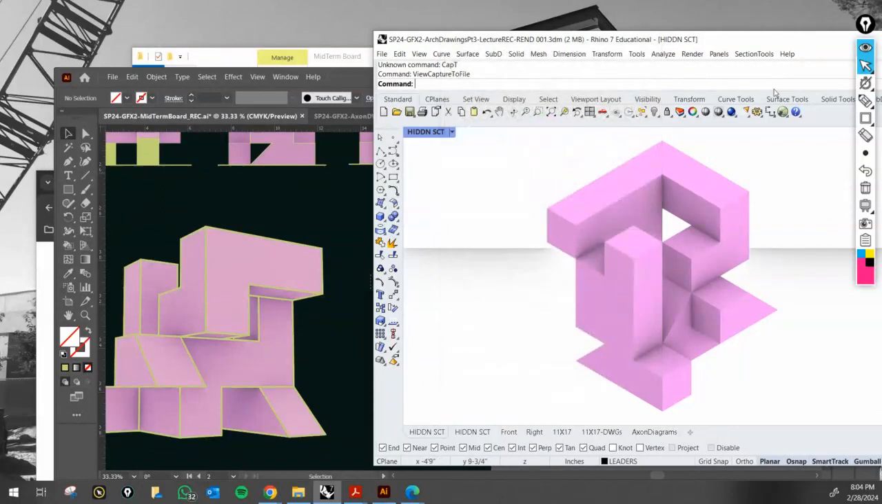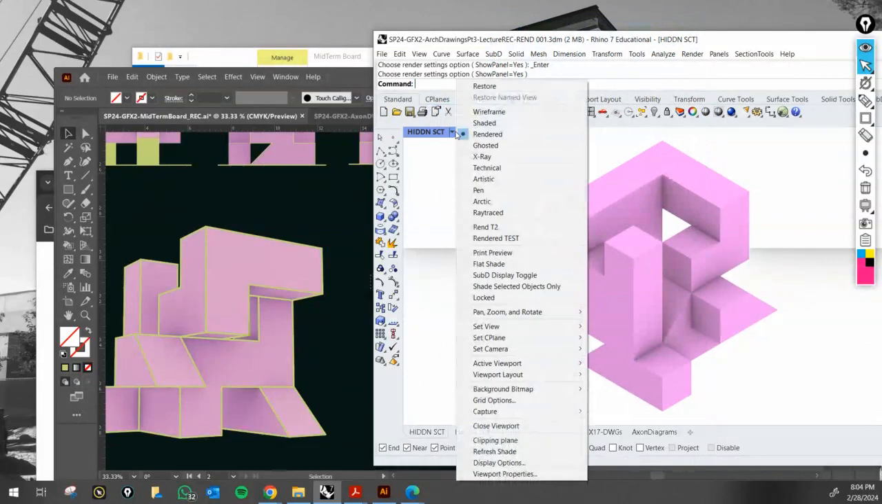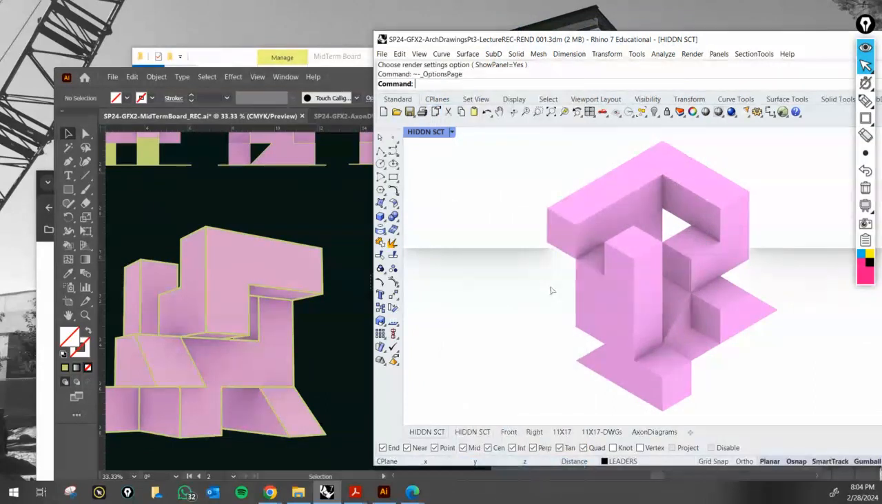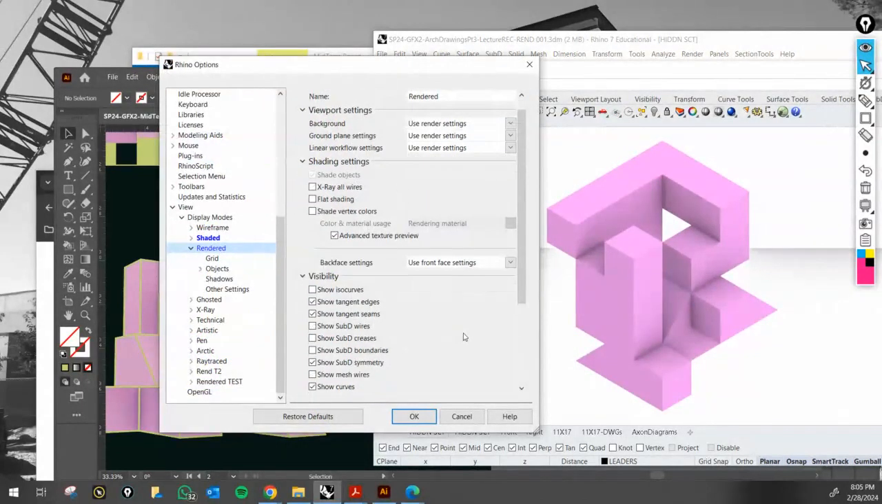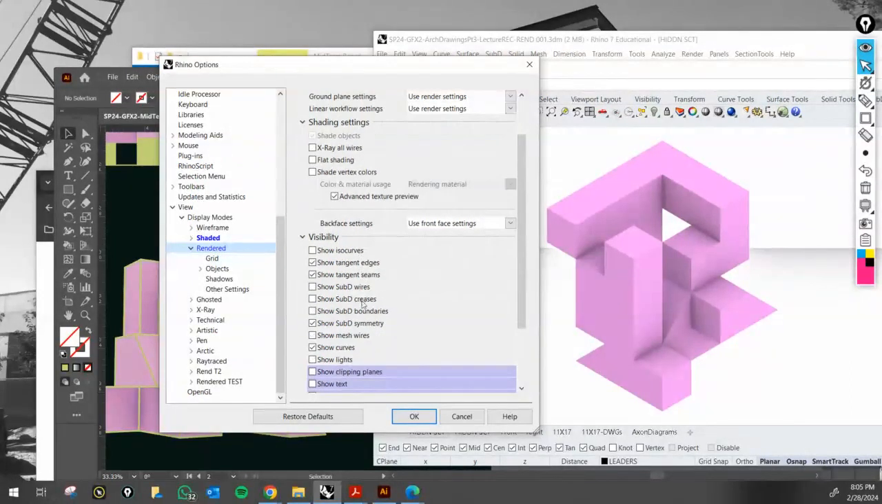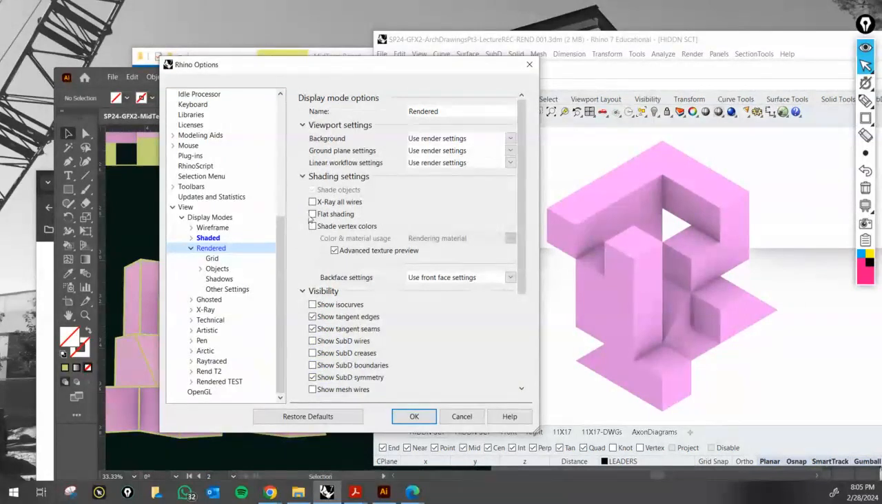Let's see if I go to... There should be a way that I can turn off this horizon line over here, and that's probably under display options, under rendered, and then background, ground plane.